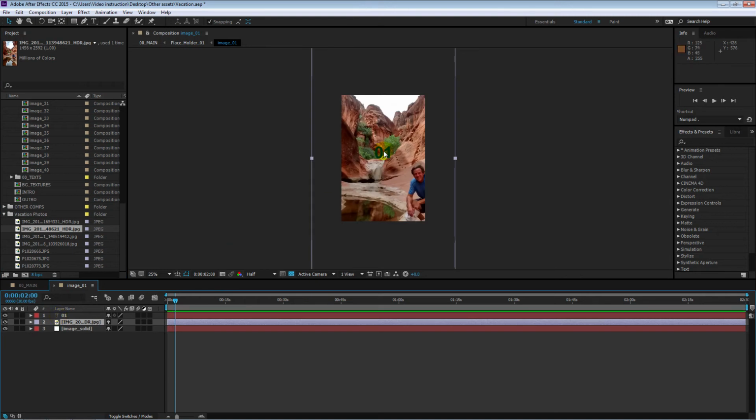Now the 01 is still there. I can get rid of that by just turning off the eyeball here, turning off the visibility. Now the image is bigger than the size allotted. To fix that I need to change the scale of the image.